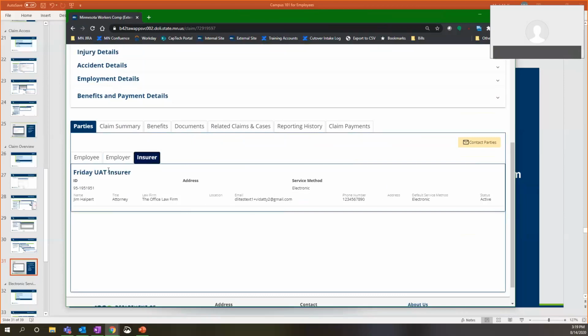The same goes for the insurer. So there's an insurer with the top level party information. And then Jim Halpert has added himself as the attorney, the representative for this insurer. And so he's a user listed under this party.